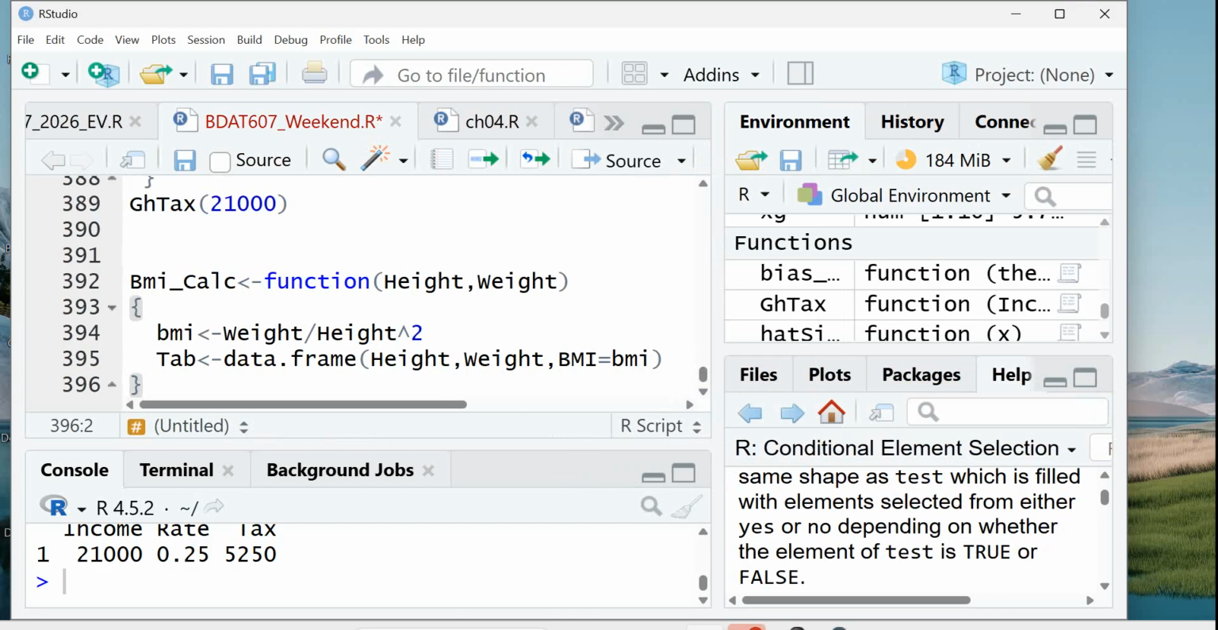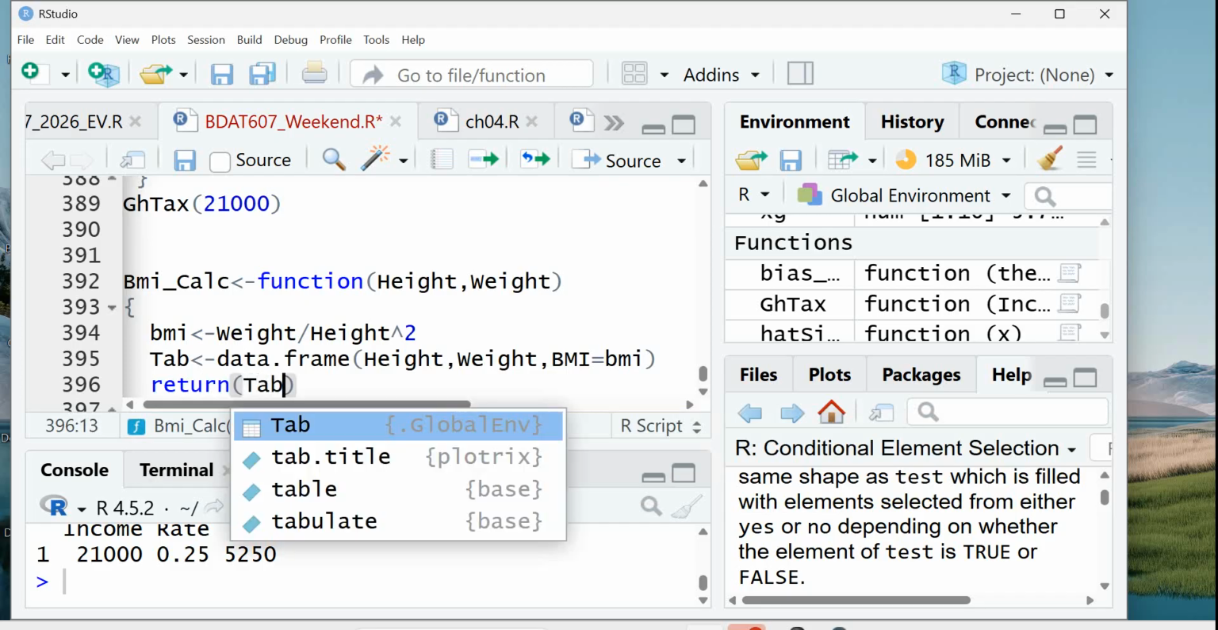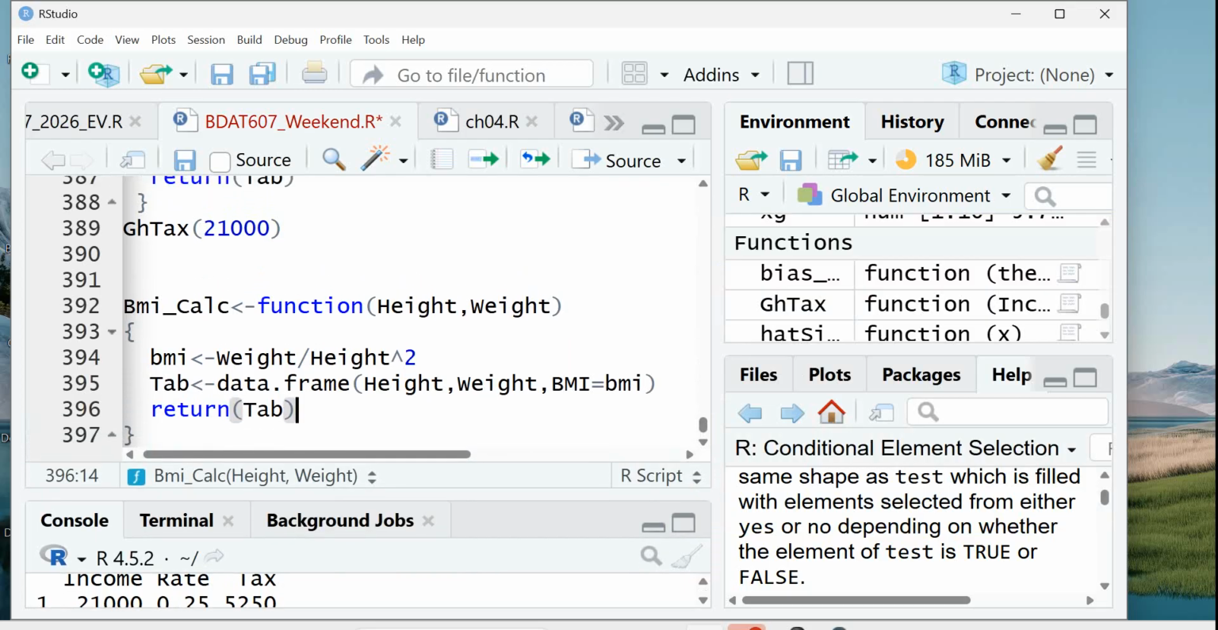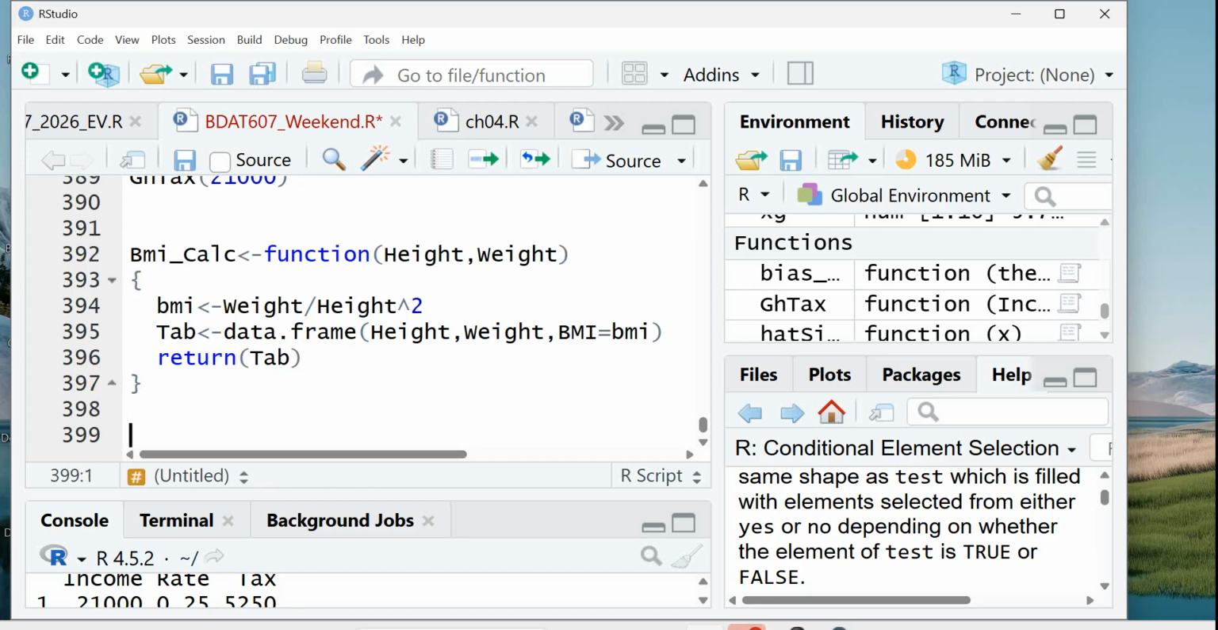Okay, so after this, I can return what? Tab. So what have I done now? This is to help me get the values. Okay, so I run this. Then I go and check. You see BMI function, it worked. It's in my function, so I can now use it to get some results.